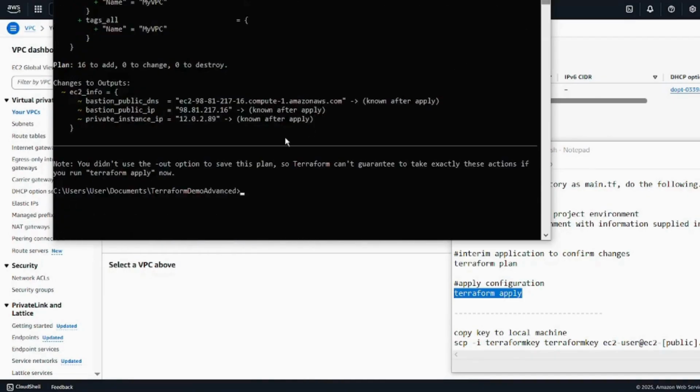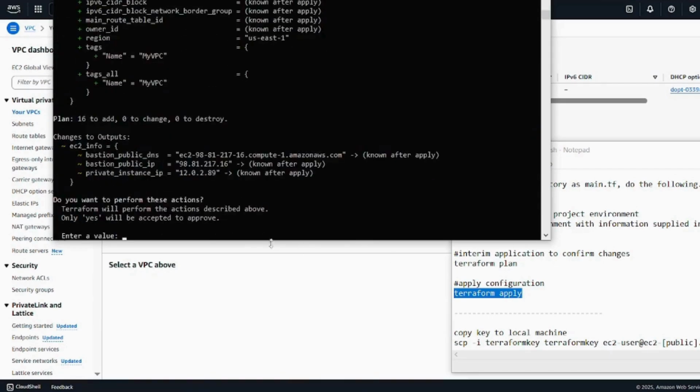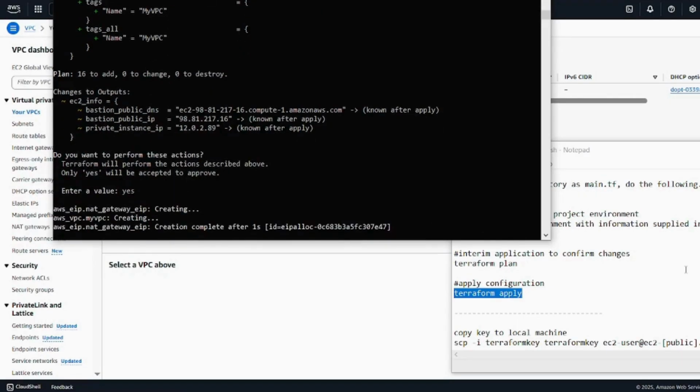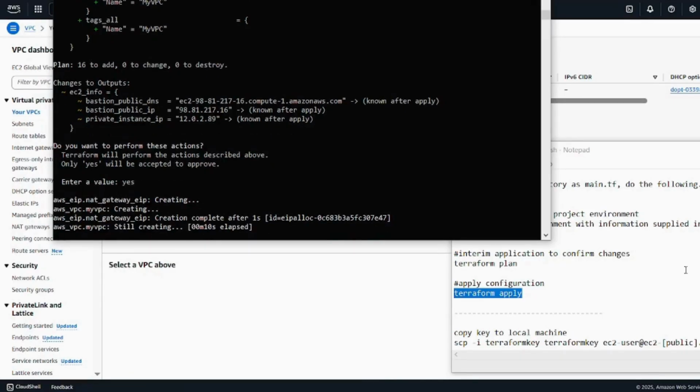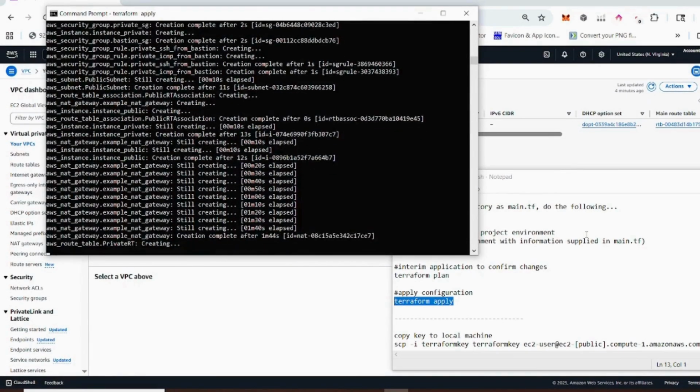This might take a bit to complete execution, as my entire infrastructure will be built using this command. The command is interactive. I just need to indicate yes to confirm that I want to move forward with execution. The build is going to take a bit. I'll go ahead and fast forward this section. Awesome! The build is complete.